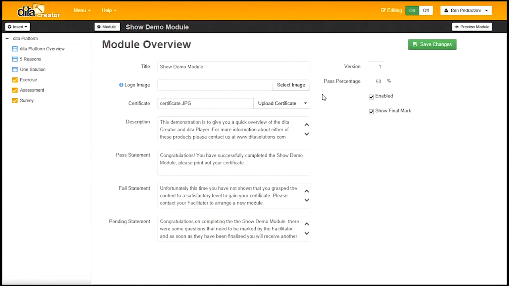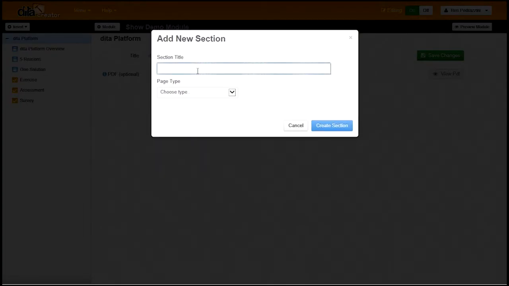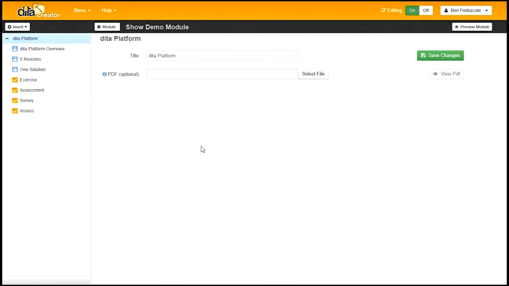In today's session, what I'm going to do is show you how to set up an assessment in the Dita Creator. So we're in our module here. Firstly, click on the stage that you want to put the assessment into, and then go up to the Insert button and choose New Section, and just give that a name. And for the page type drop-down, go down and click Assessment, and then hit Create section.